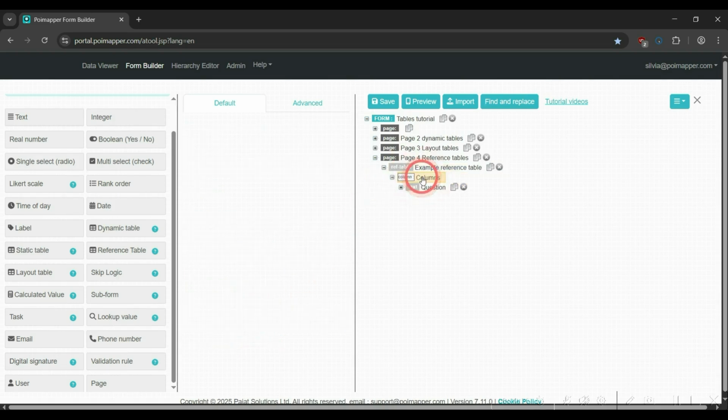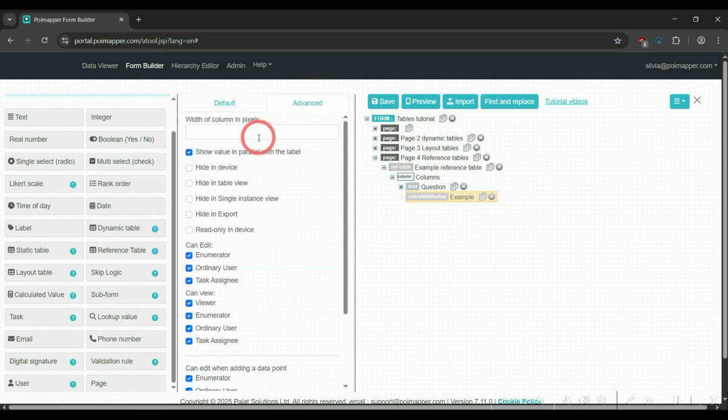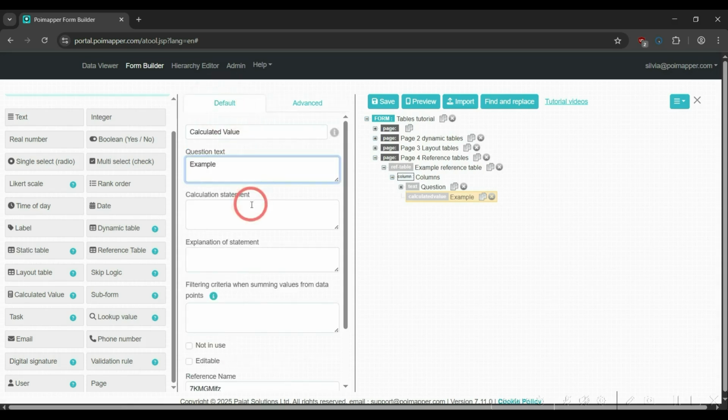You can define the columns on the table by clicking on the column node and adding the questions and their labels. You can also define the width of any column on the Advanced tab of each question added. Calculated values will be used to display the data of the selected form, subform, or table. The count of matching data points retrieved will determine how many rows the reference table has.